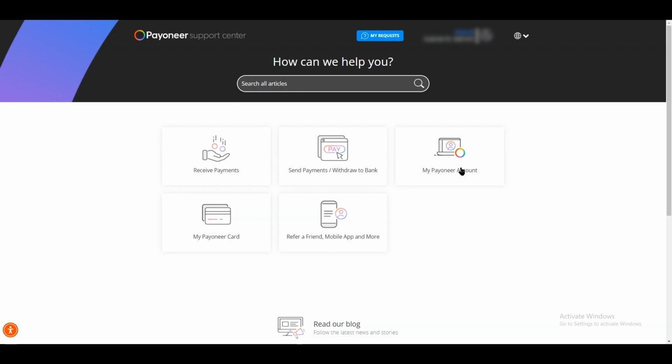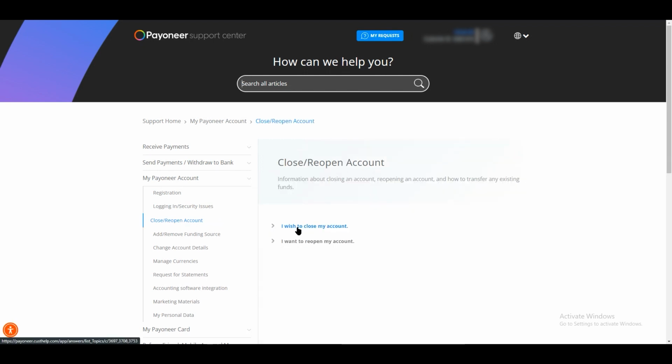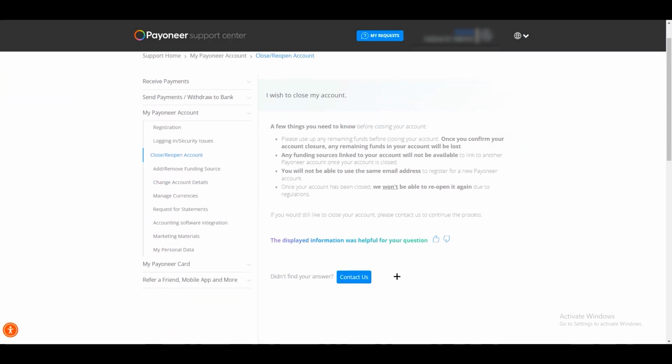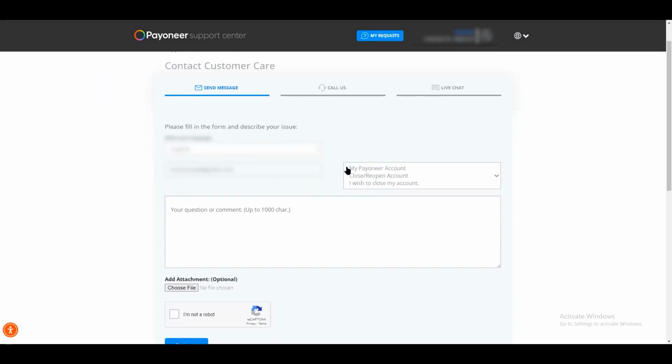What are you going to do? Just click on this option, my Payoneer account. After that, click on close or reopen account. Click on I wish to close my account. Scroll down until you see contact us. Click on this. It will open up a new window like this. And here, just click on this.